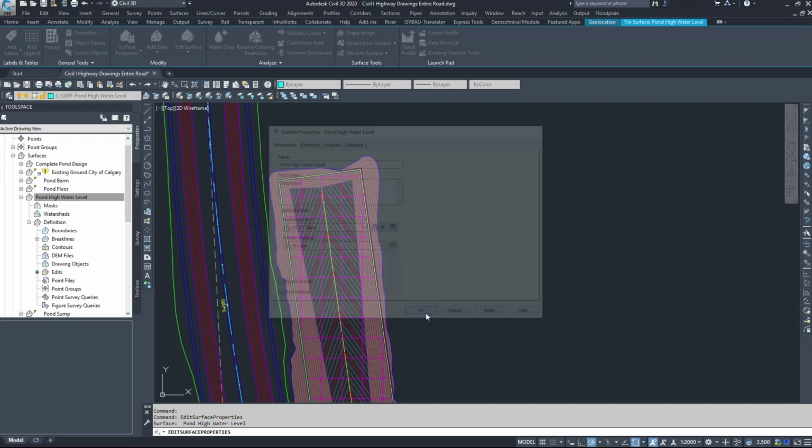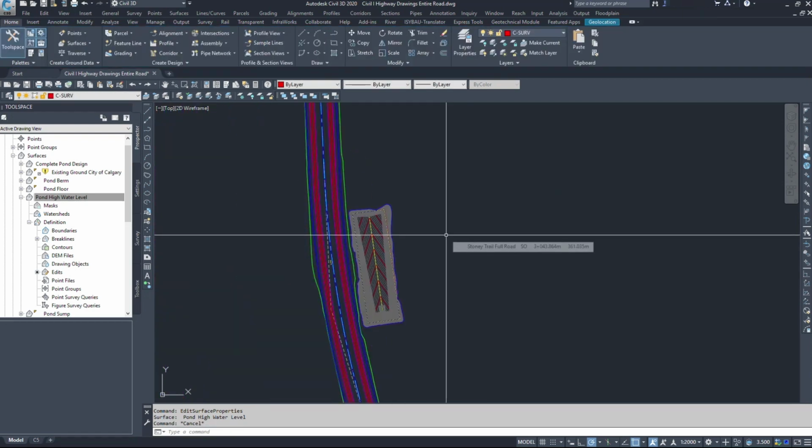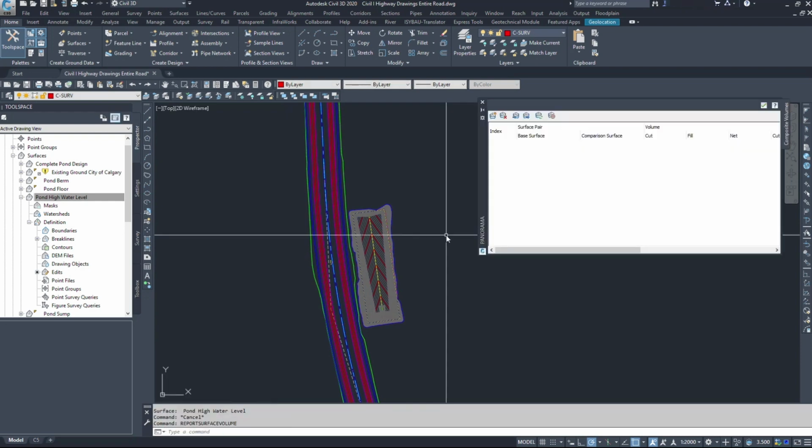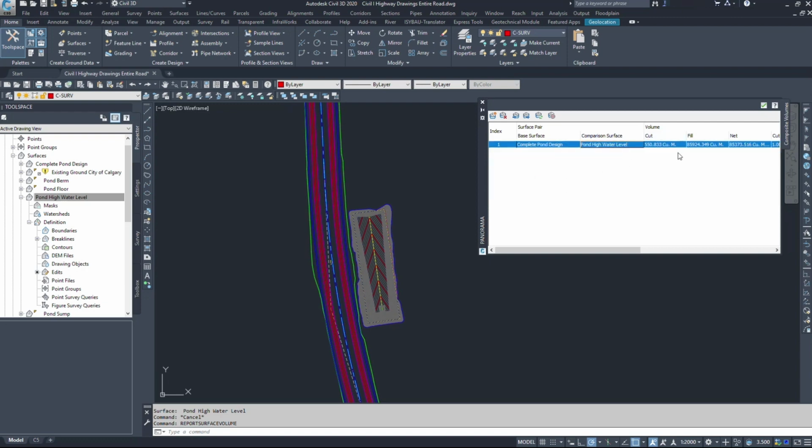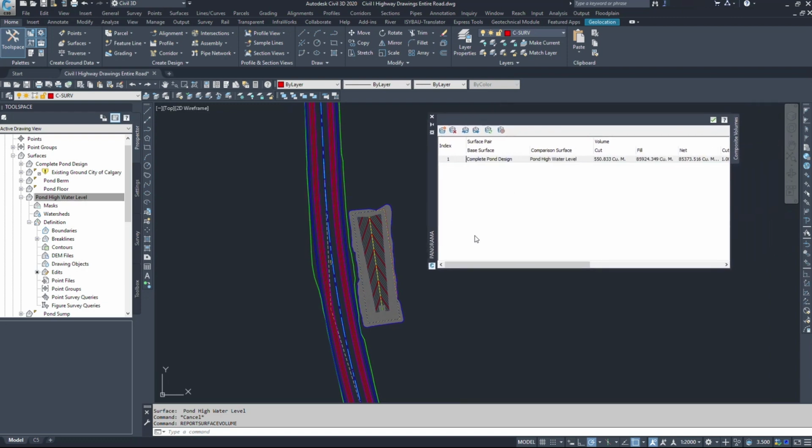Blank. Now, let's find out how much volume this pond currently holds based on our high water level. So I'm going to type in report surface volume and hit enter. I'm going to click new definition, create a new definition. My base surface is my original one, my complete pond design. My comparison surface will be my pond high water level. Now this will mimic what we see in the stage storage.